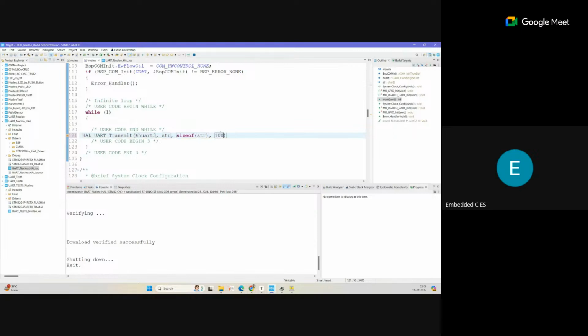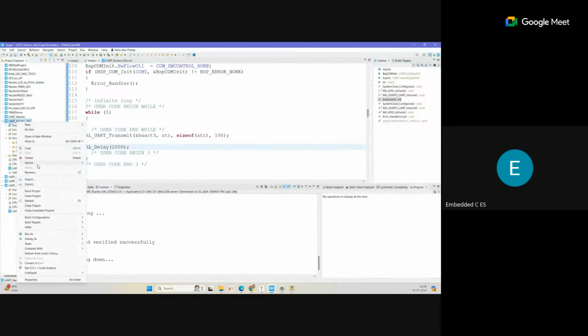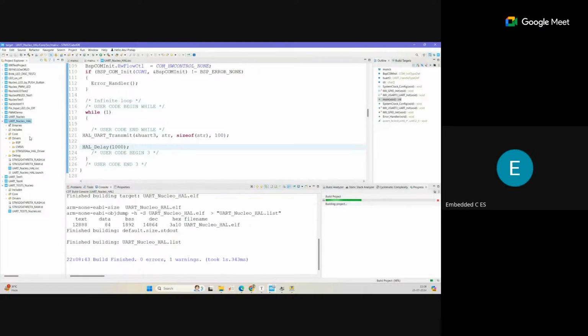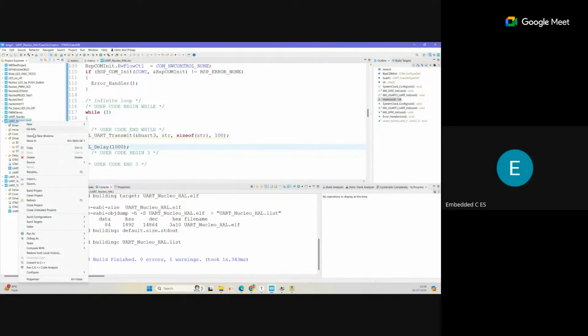I'm giving this as the call, and now the delay. So HAL_UART, sorry, no, delay. So delay 1000. Okay, so now this code is done. If I check this, otherwise I have another code which we have already done previously. I'll check that. So let's build this, and run this.